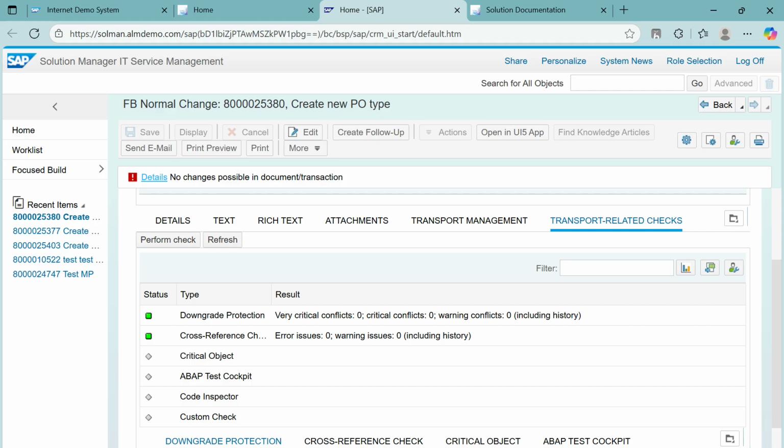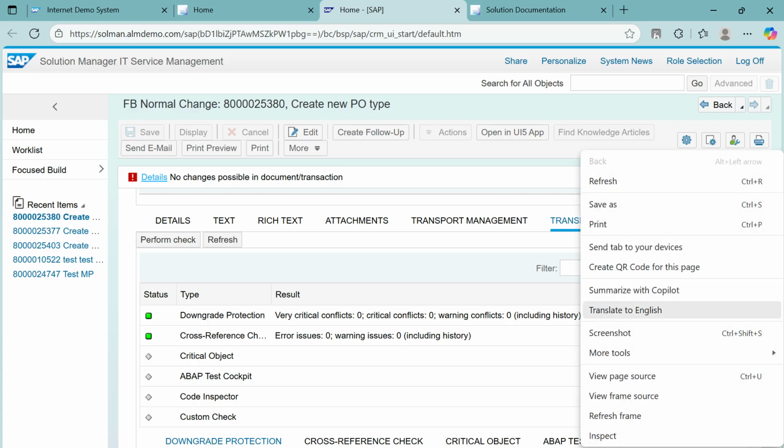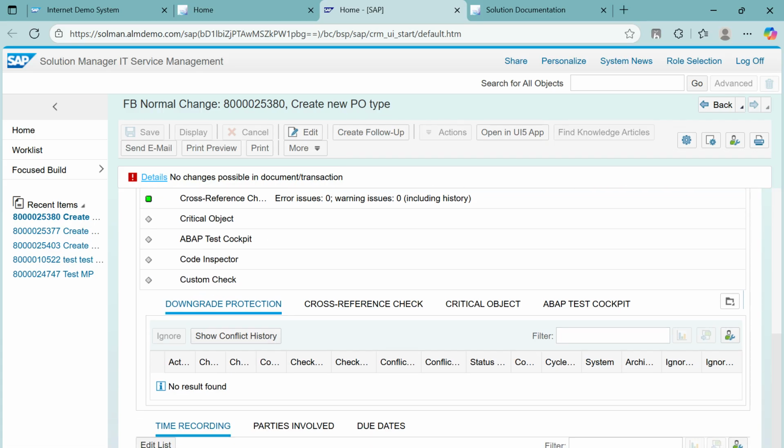What kind of validation will happen? You see here, there is one tab called transport related checks. Here we can see different statuses available: downgrade production, cross-reference check, critical object, ABAP test cockpit, code inspector and custom check. So here you see the content of this type of validations, whether it's green or red or yellow. And if you scroll down a little bit, here you can see a detailed explanation about each and every check.